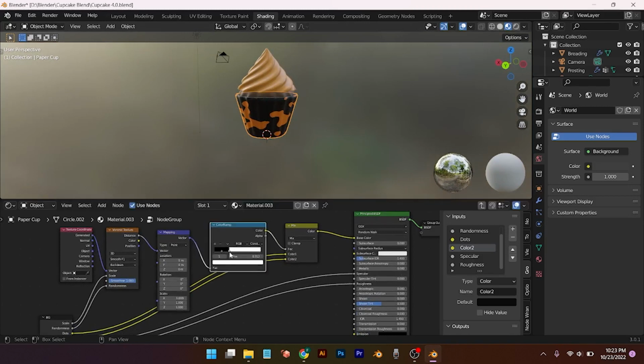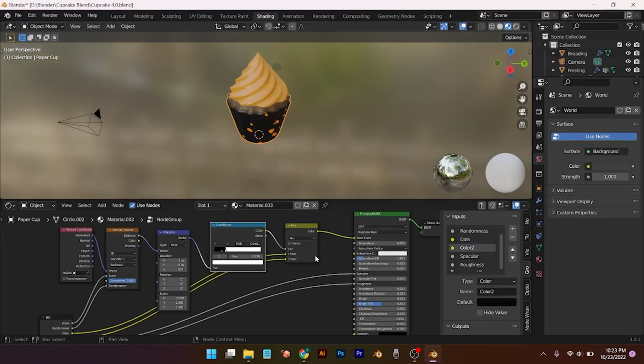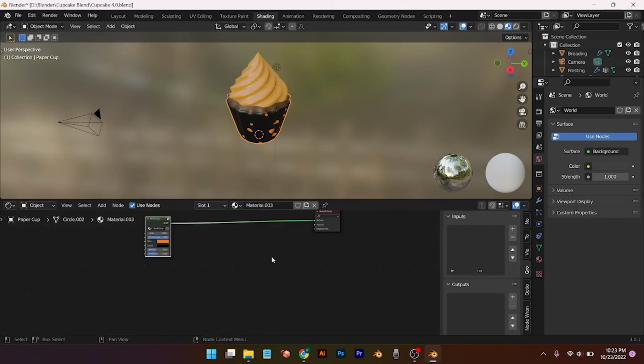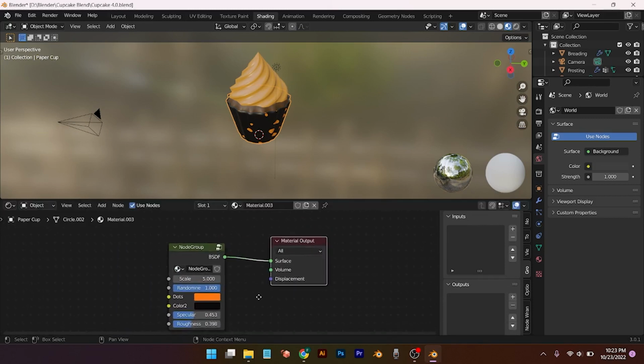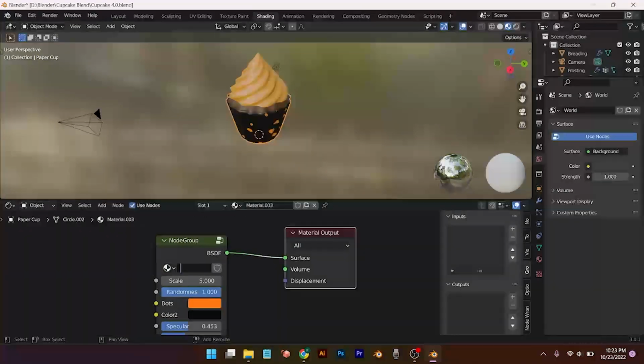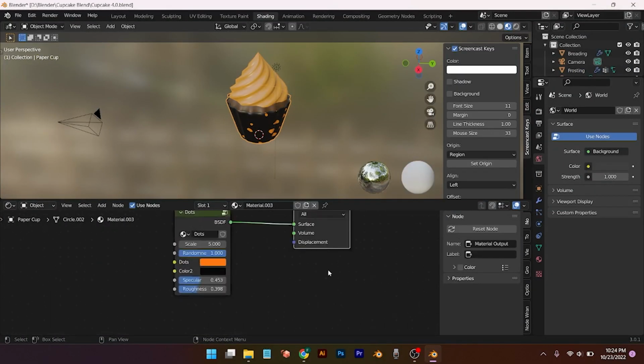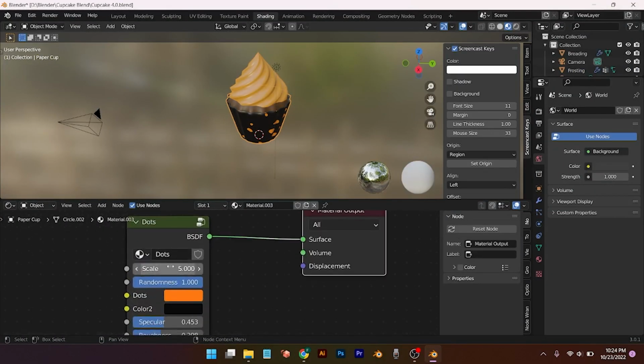I'll adjust the color amount just a little more. Now we'll click this arrow to group them together, and we can edit them from here. We'll rename this node group dots. From here we can play with the scale till we get something we like.